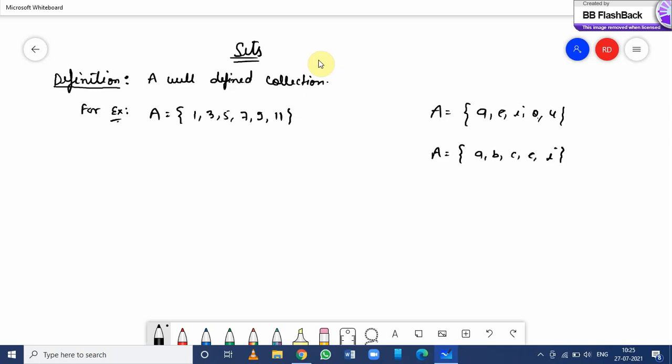Similarly, we can define another set like 2, 4, 6, 8, 10. We can define this set as the collection of even natural numbers less than or equal to 10 or less than 11. And suppose we are writing a set C as 1, 2, 3, 8, 11, and maybe 17 will come here, and so on. See this set, we are not able to well define this collection.